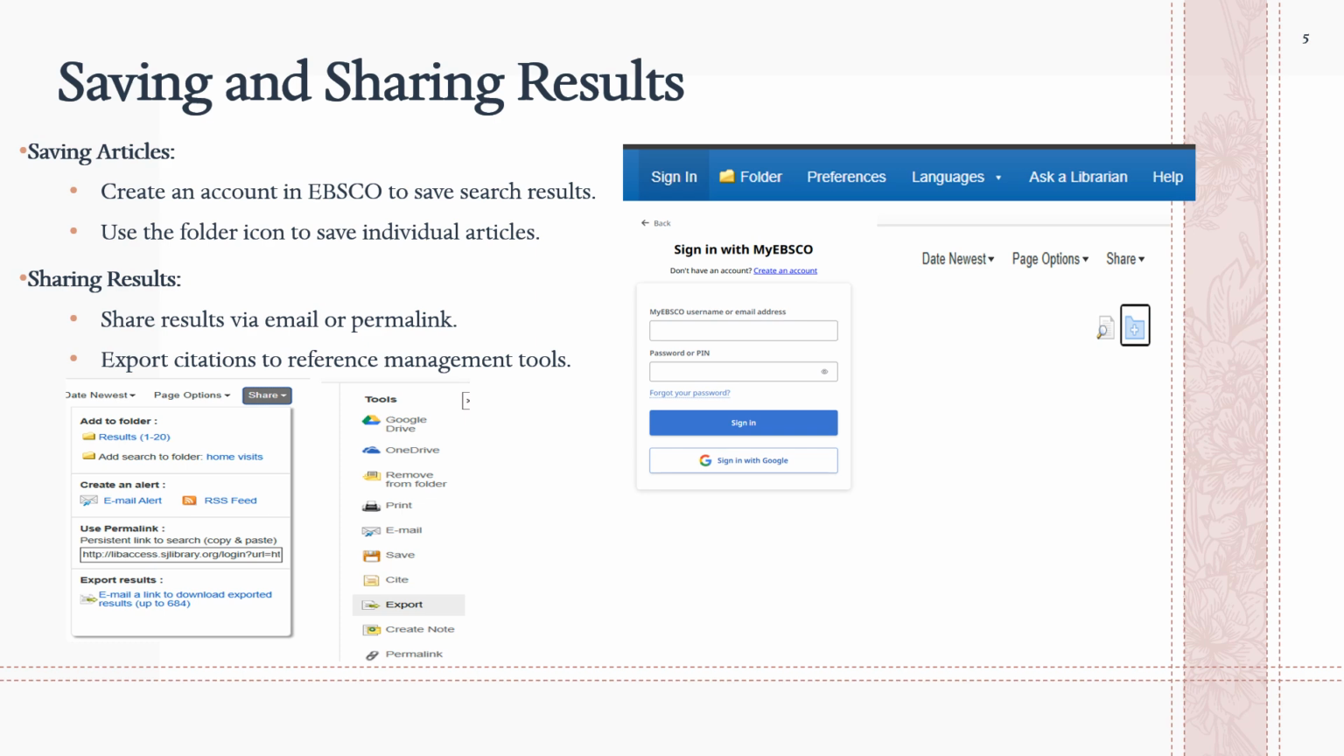Now, once you log in and do everything, you're going to use the folder icon to save individual articles, which is on the right-hand side of this screen. It's going to be this where it says date, newest, page option, and share. There's going to be an icon underneath where it looks like a folder. If you click on that, it's going to save in your folders. Where on the top screen, you can see on sign in next to it, it's going to be the folder option, and you click on that, it's going to put the stuff that you saved on there.